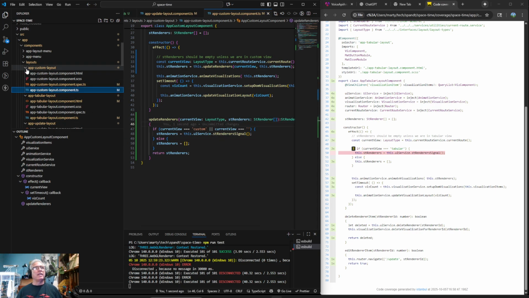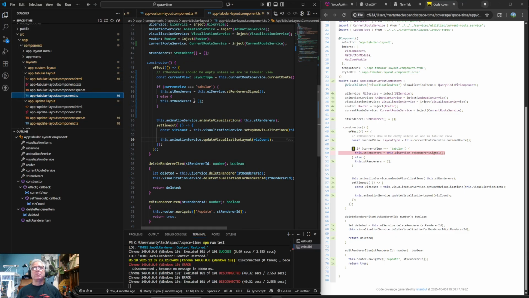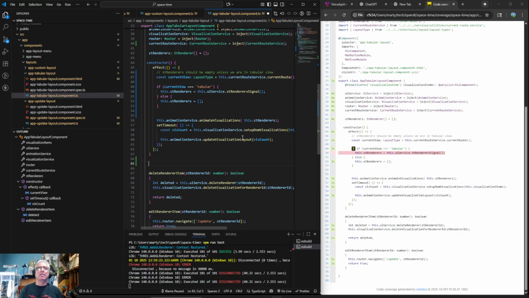App tabular layout. Okay, so basically we want to move this. So this is flow, right? We say if this, do this, else do that. We want to replace this flow with a function that we just call straight up. And then the function will be a lot easier to unit test than the flow is, than trying to run the effect with the correct values and everything in it. So the name of this thing will be, what did I name it in app layout?